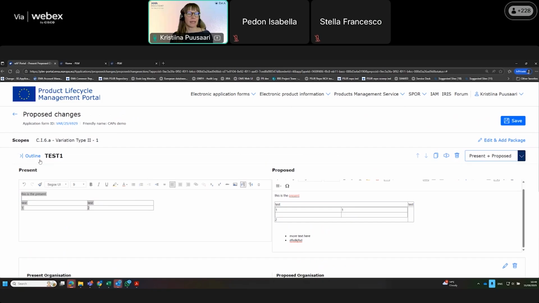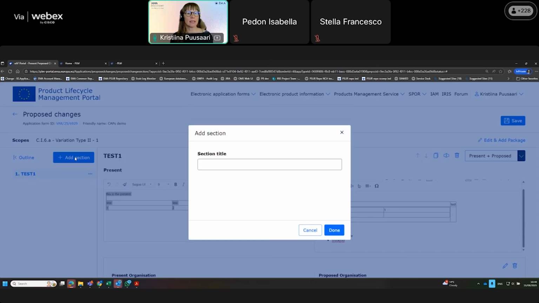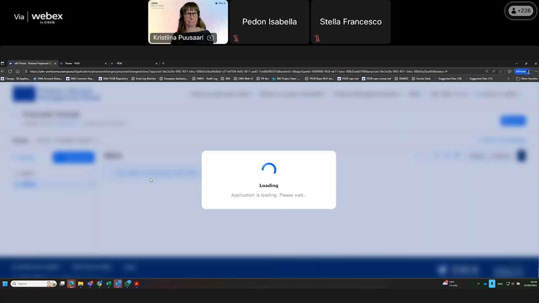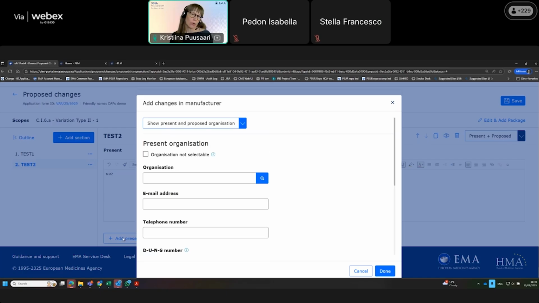Now, if I have the outline out, I can now add another section. So this is adding another text box here. So I click done. And now I can add details here. Again, I could do some editing if I needed to. And I can add another organization here.